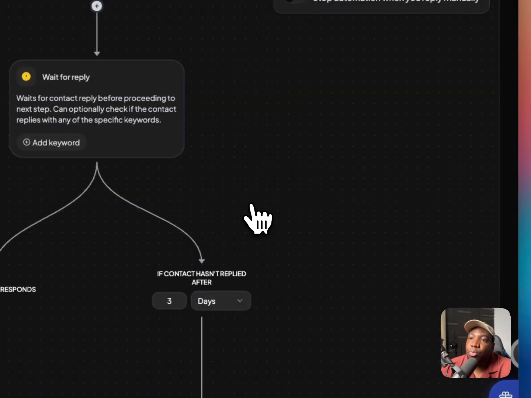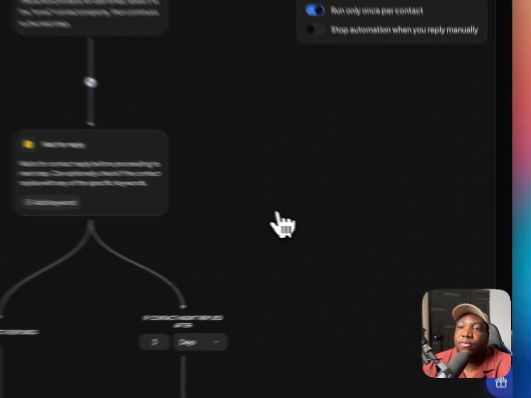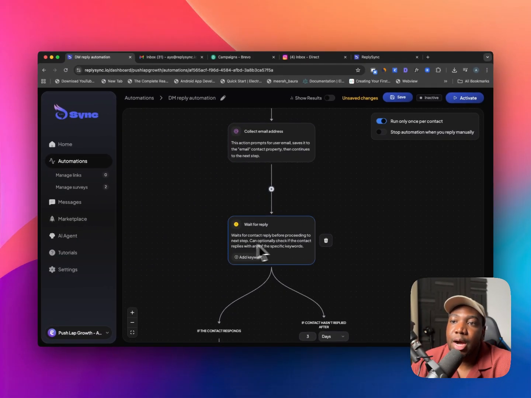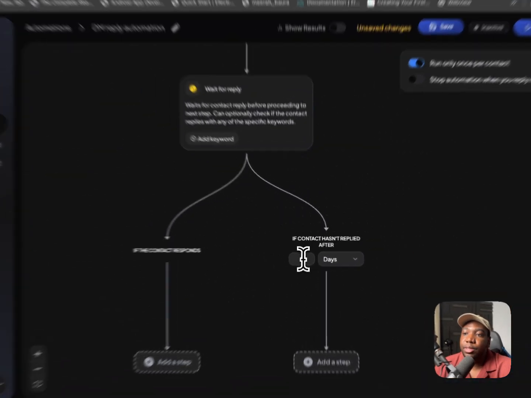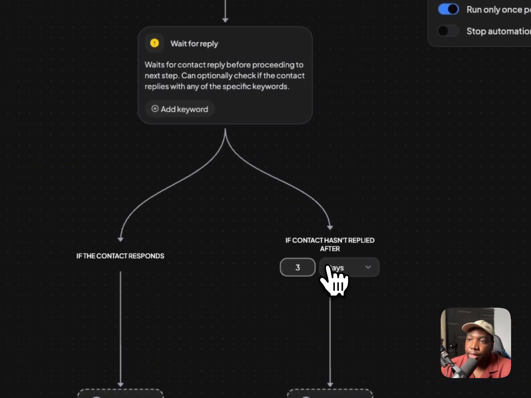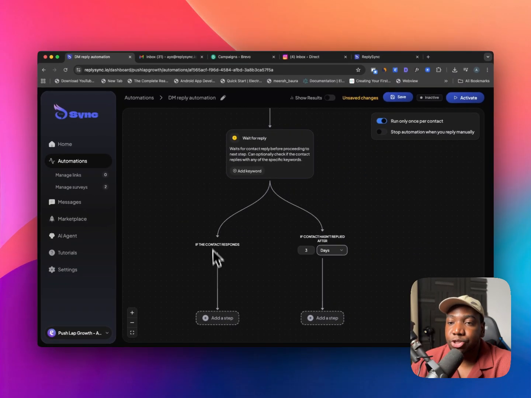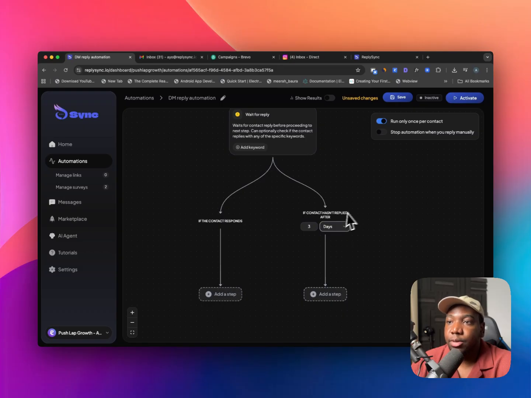And then you can also wait for response, right? So you can wait for response arbitrarily. You can just choose to wait for a response from the customer, and you can give it a timeout. So a number of days, hours, or minutes where it waits for that response from the customer. And you can choose to continue if they respond, right? But if they don't respond after a certain amount of time, you can also choose to continue.